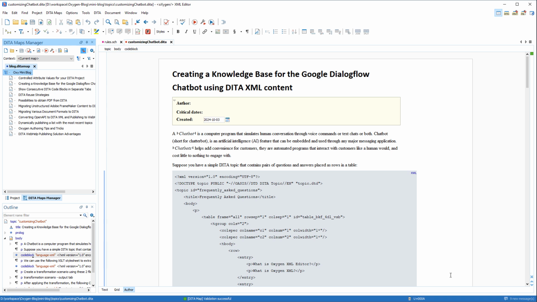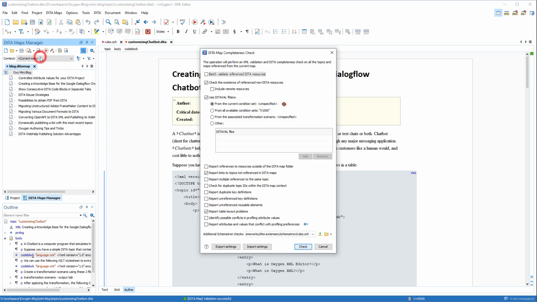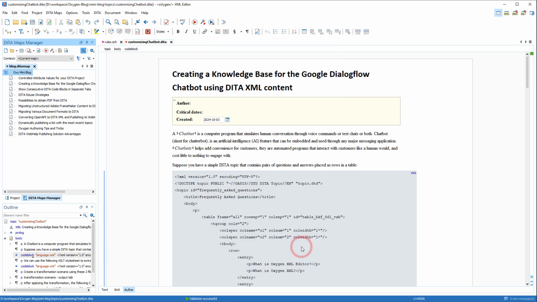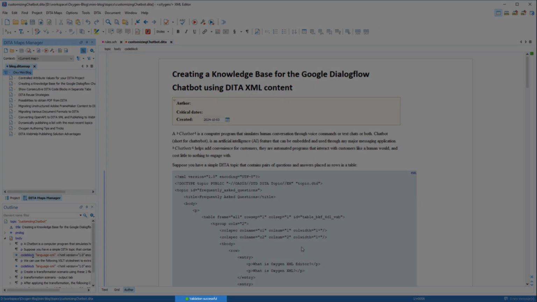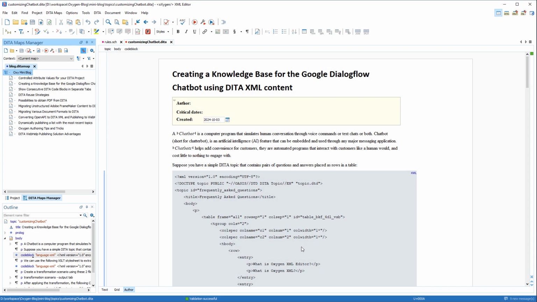That should also be the case for the other two documents that had reported problems. To test that, we can run a validate and check for completeness operation on the DITA map. Notice that I've specified my custom rules document in the additional schematron checks field, so it will check for those rules in addition to the others. And the validation was successful, so applying all the quick fix proposals solved all the issues in all of the documents, and the DITA map is now valid.